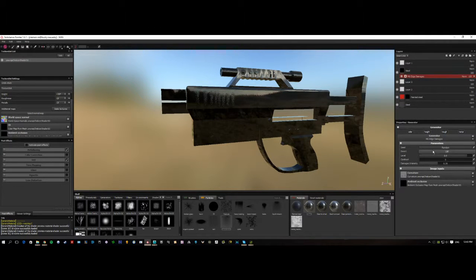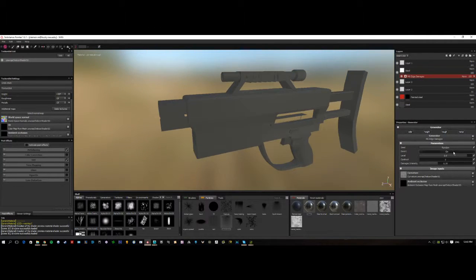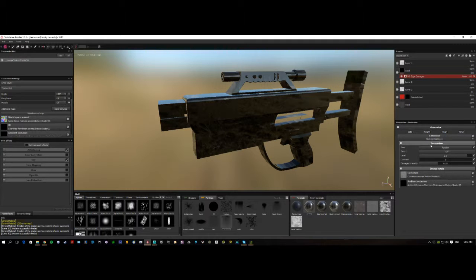And I say that, and now it's not doing that. It's probably because I don't have a proper normal map.